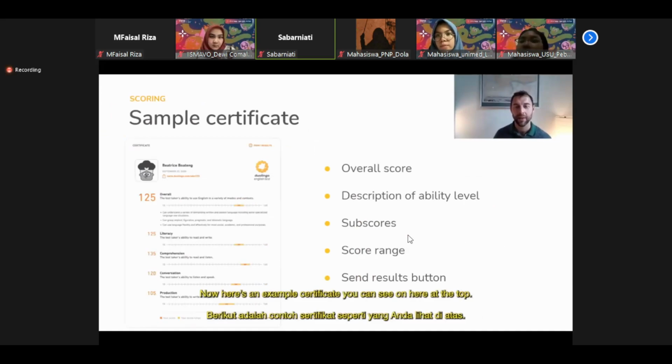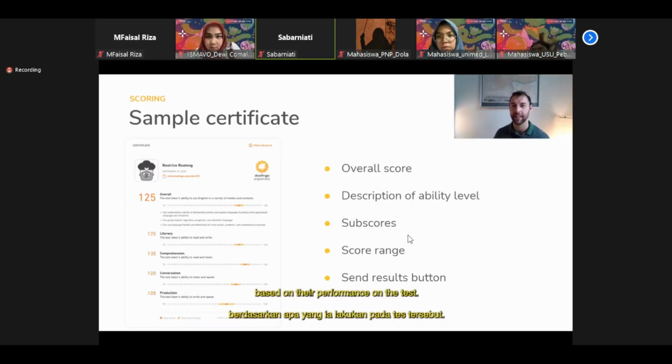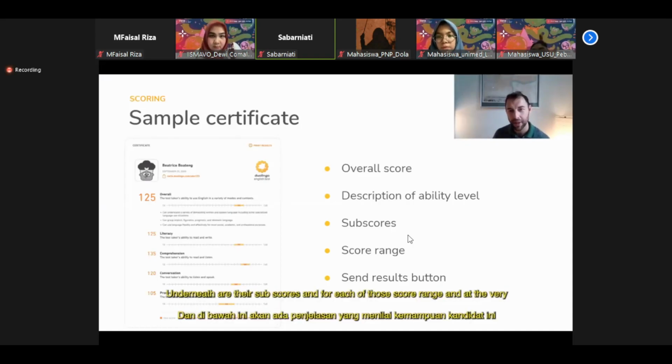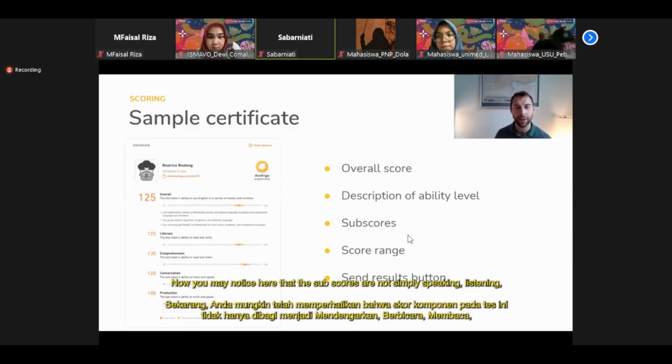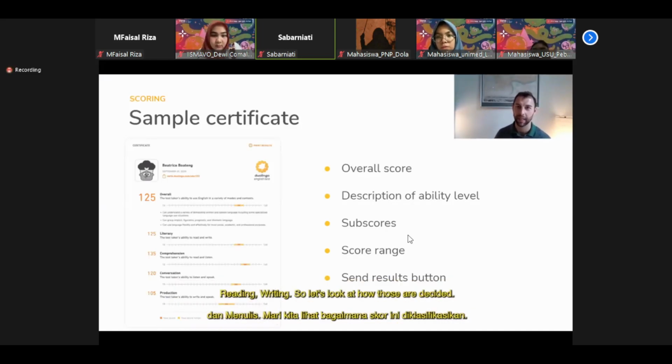Now here's an example certificate. You can see on here at the top, there's the overall score. So this test taker got 125. And then underneath that, there's a description of what this test taker is able to do based on their performance on the test. Underneath are their sub-scores, and for each of those, a score range. And at the very bottom, a button to send the results. Now you may notice here that the sub-scores are not simply speaking, listening, reading, writing. So let's look at how those are decided.